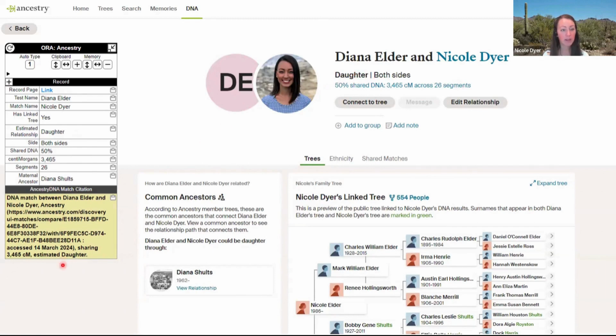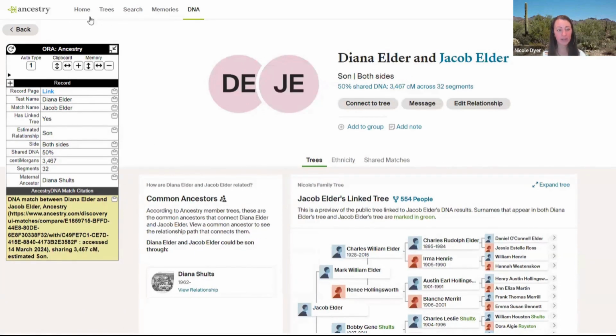So now anytime I go to another page which is a DNA match page, it will substitute the different names and the centimorgans and the link and things for the other page. Here's an example of that. Going to the match between my mom and my brother, now you can see the ORA panel has updated, and it's got a citation automatically created for my mom and my brother, showing this amount of DNA shared with the estimate of son for the relationship.